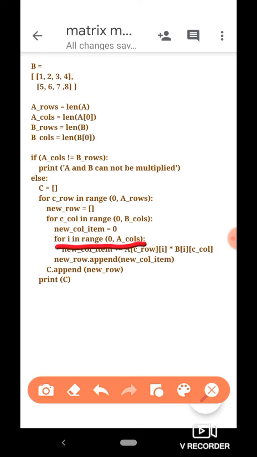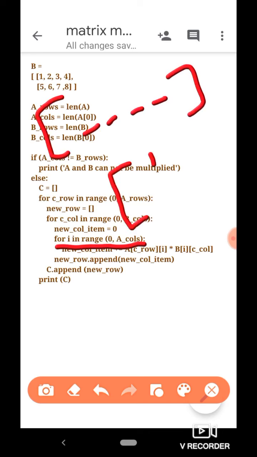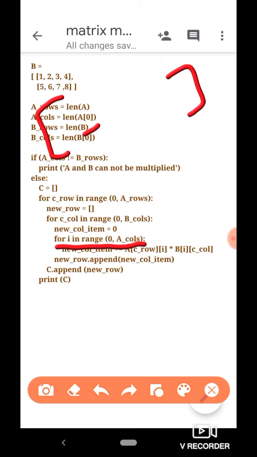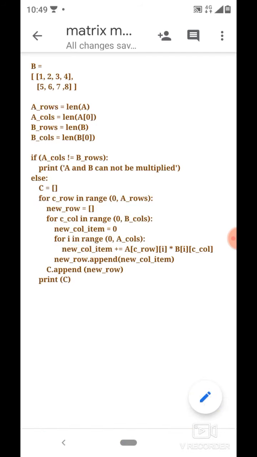All right, so why is this loop needed? Because we want to take all the items from the particular row from matrix A and multiply them with all the items from the particular column of matrix B. So we need a loop so that we can take individual items of matrix A and individual items from matrix B and multiply and add them.